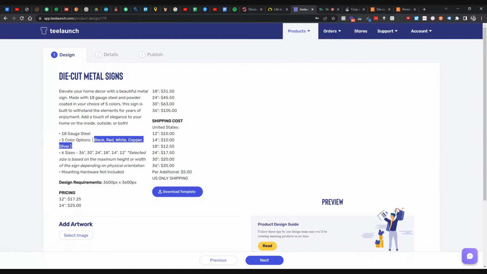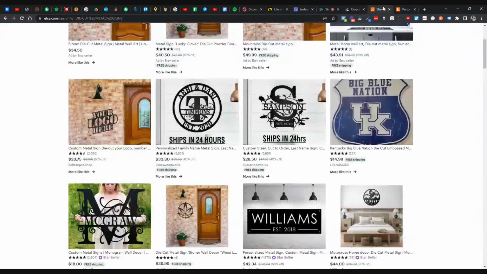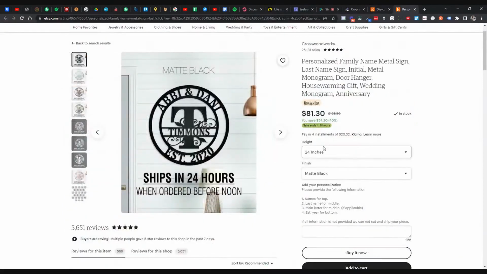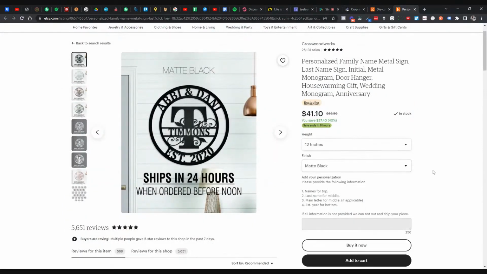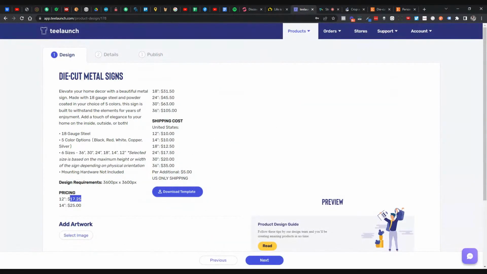You can go as small as 12 inches. 12 inches is still a foot, guys. That's pretty good size. I mean, you could go all day selling 12-inch ones. Let's see, what does this come down to? A 12-inch one is 41.10. Okay, what does it cost us here? 17.25 and 10. So that's 41 minus 27, whatever, $13.